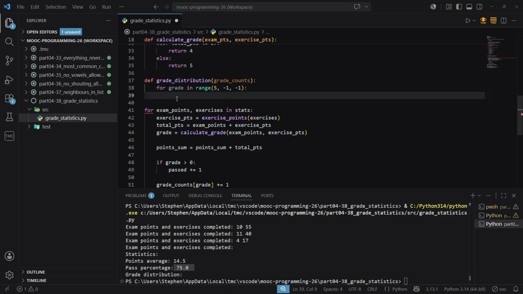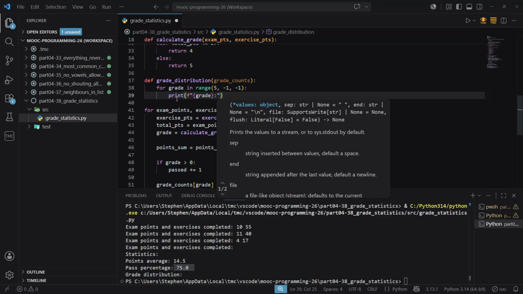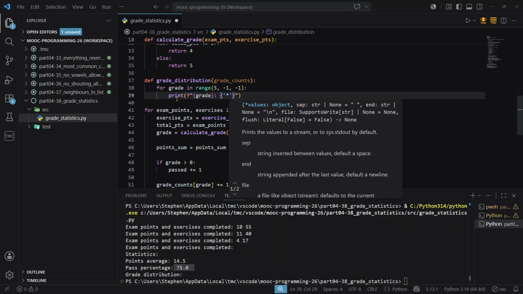And then we're going to say print, I'm going to use an F string here, the grade, and then the number of asterisks.